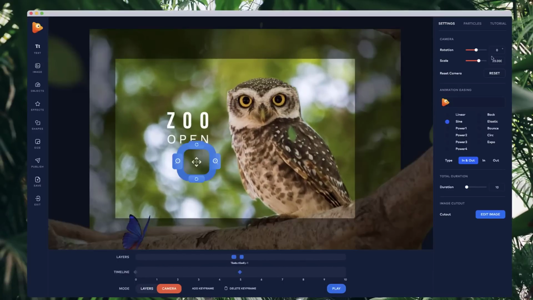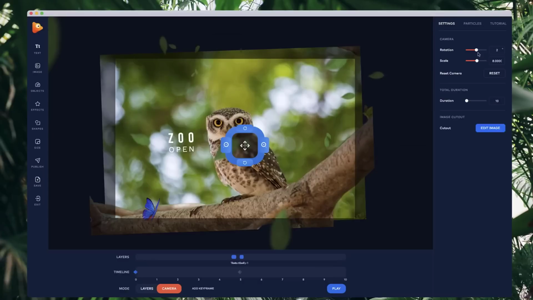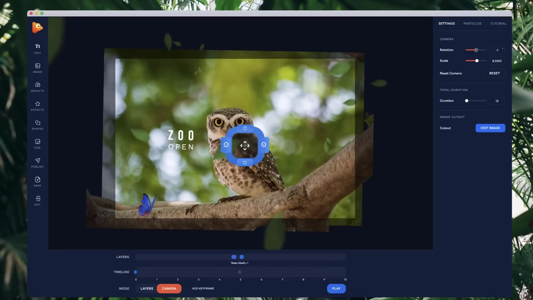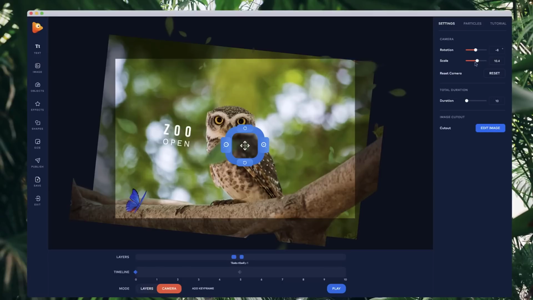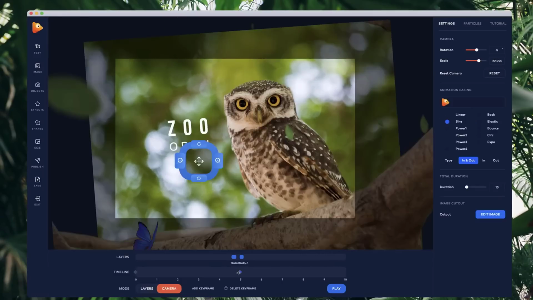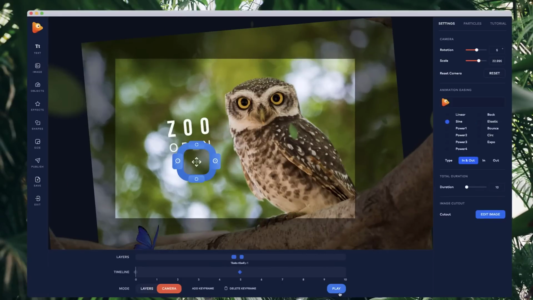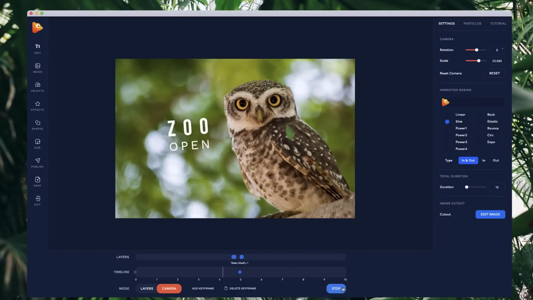Cool. I think it actually looks better if you rotate it in. So I might just rotate this slightly. Let's say we start from about this -6, and I'll zoom in a little bit as well. So let's say from that kind of position, and then it zooms in like this. Okay, cool. Let's just preview that. Okay, that's looking really, really good.